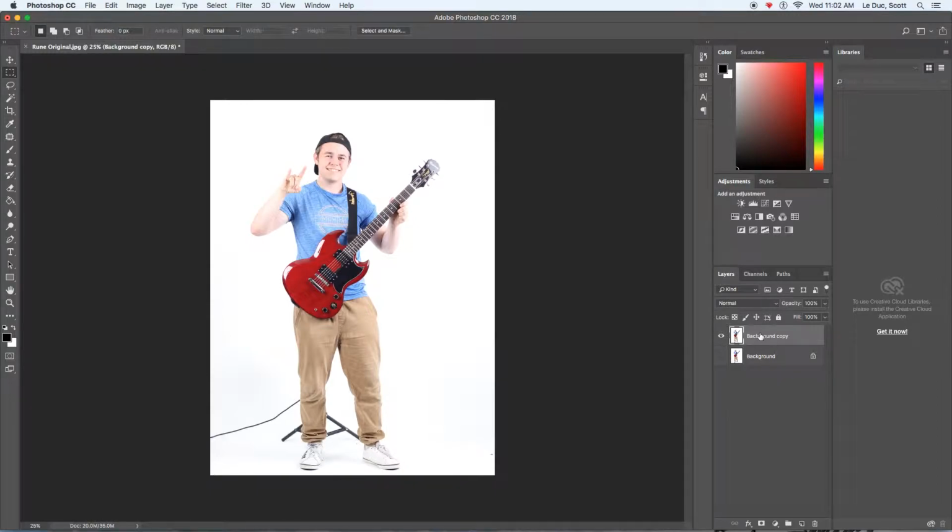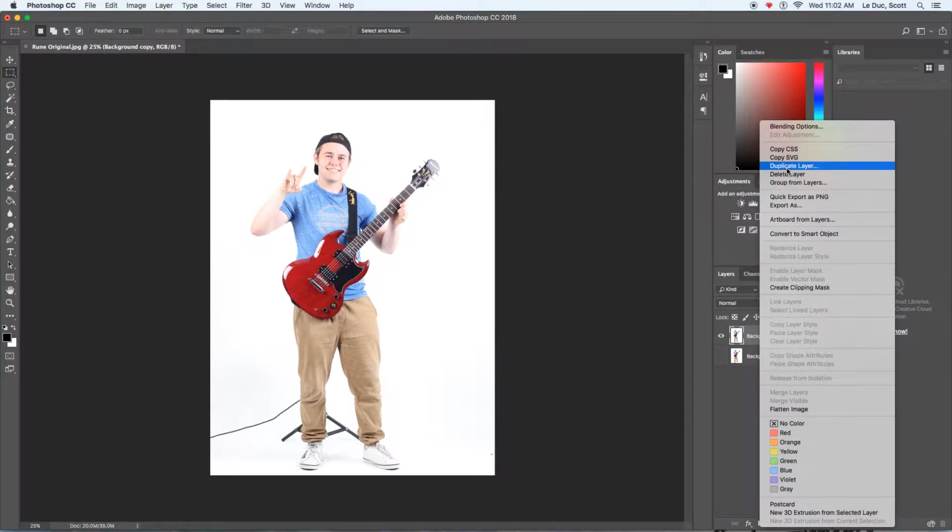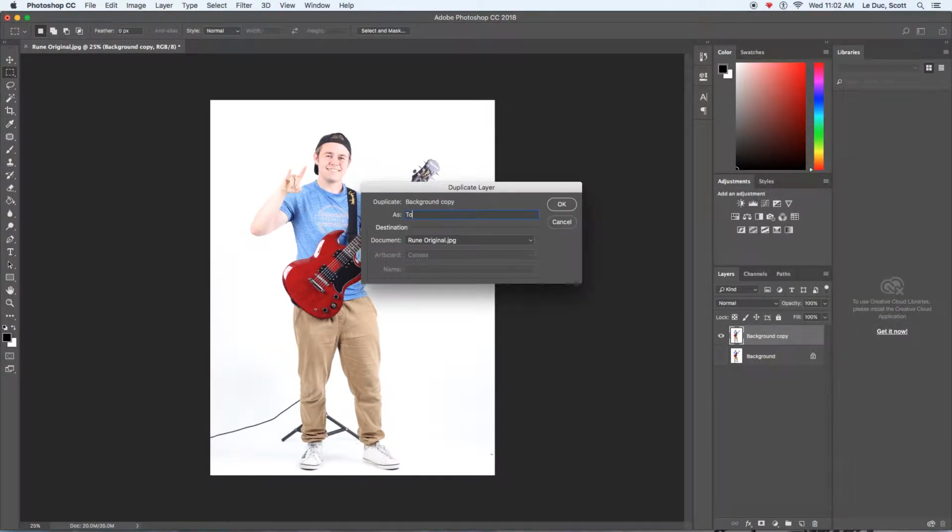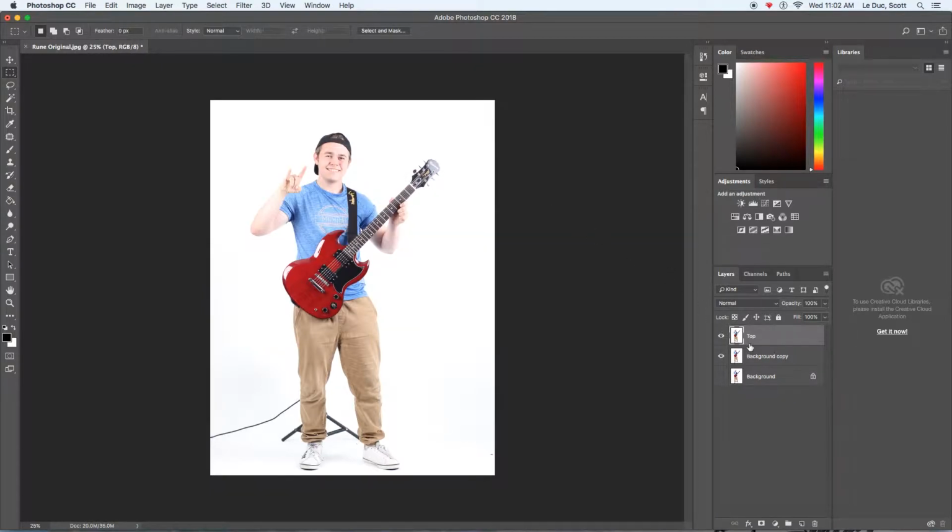Just leave it there. I'm going to make another copy, and this one I'm going to name top because this is going to be the top layer I use to basically cut a background. So I'll leave that, and I'm going to make one more layer. In the very bottom corner of the screen, it has a new layer option. If you click and drag, it'll tell you what it is.